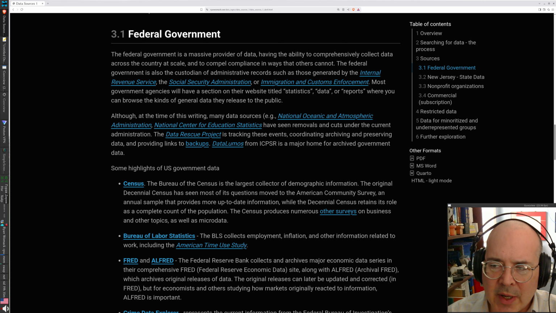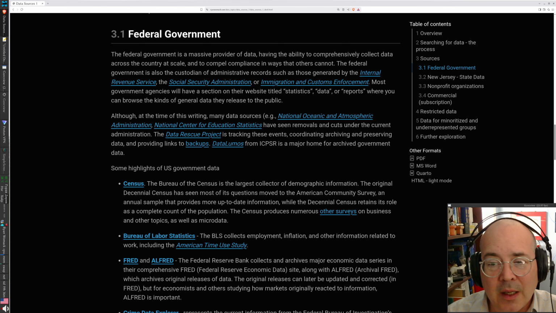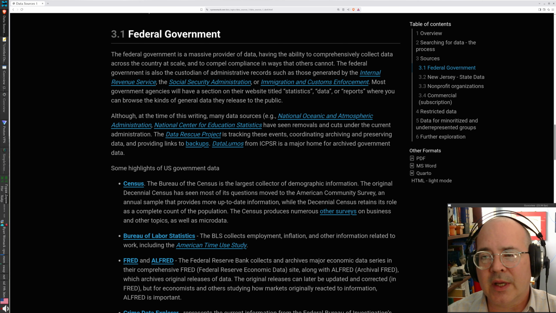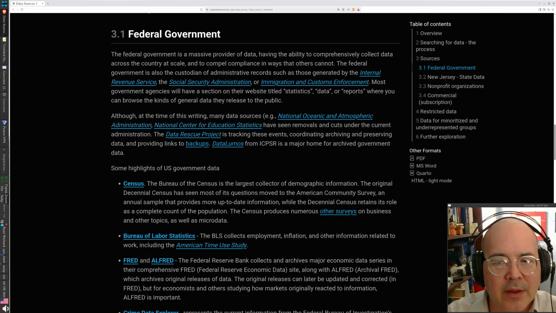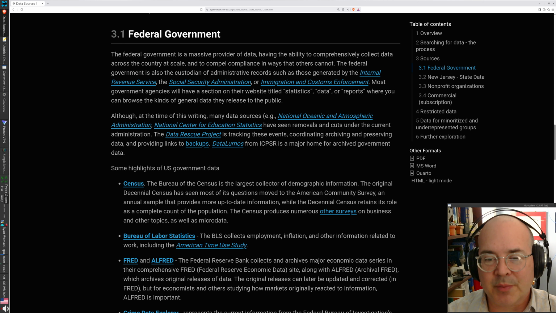So we're going to talk about sources of data for the United States by category, starting with the federal government, right? Because the federal government is a massive provider of data. They obviously cover the entire country, and they can do things that others cannot. They can force people to comply.